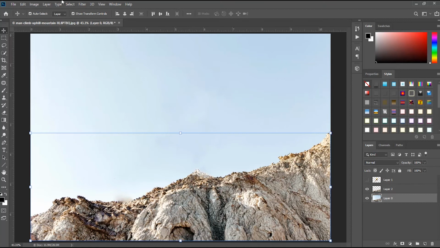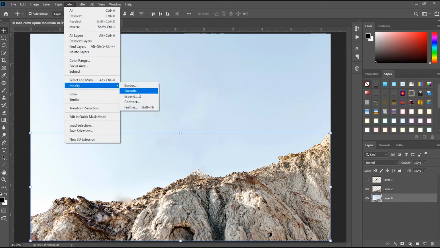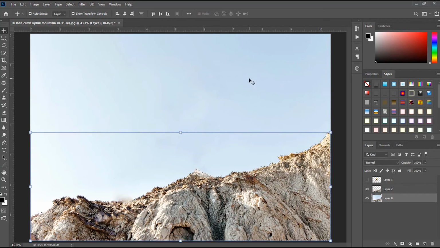I go to select, load selection, OK, and I need to expand it in this part. And you can see that there are some areas which need to be corrected. I just need to go to modify, expand.